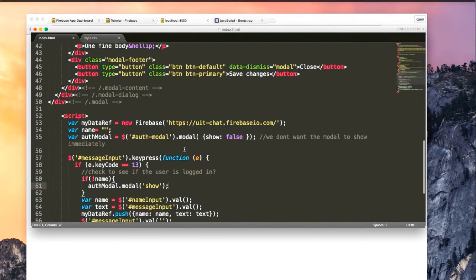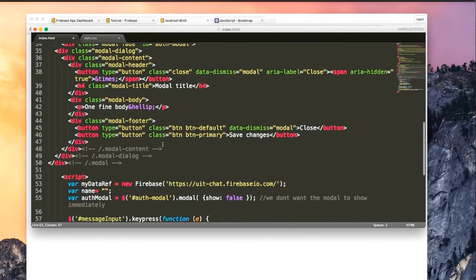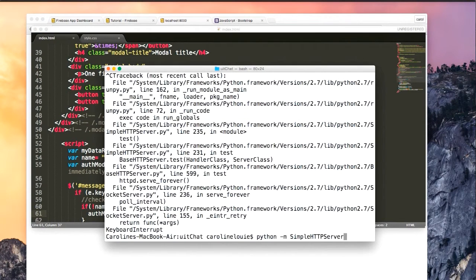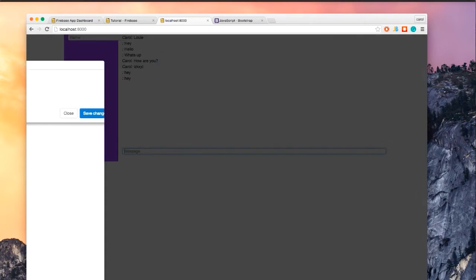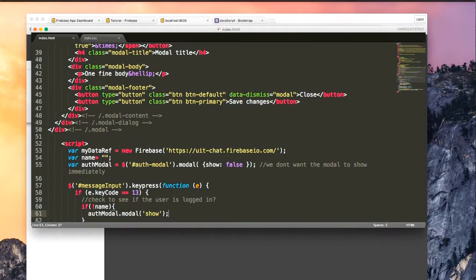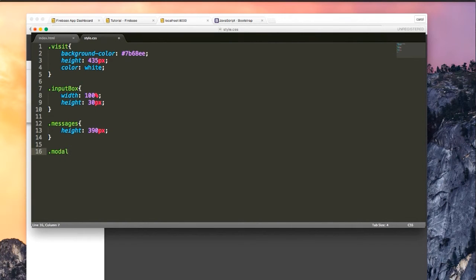Great, so let's save this, and we'll restart the server and refresh. And so now if we type something, awesome, so that comes up, but that's not quite right. So let's go in and fix the CSS.